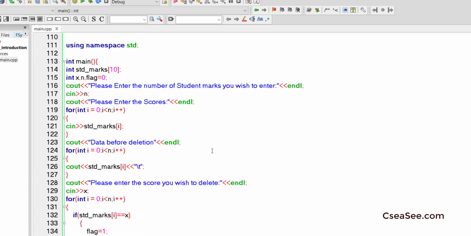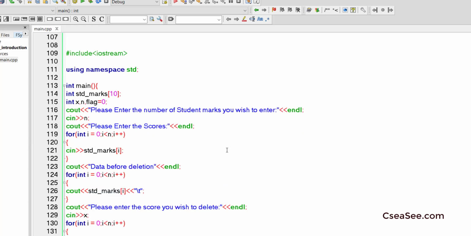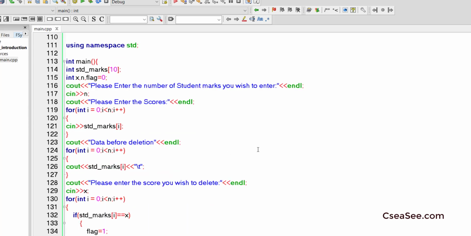Students, it's a lovely program that is emphasizing how exactly we can delete elements from the data set.